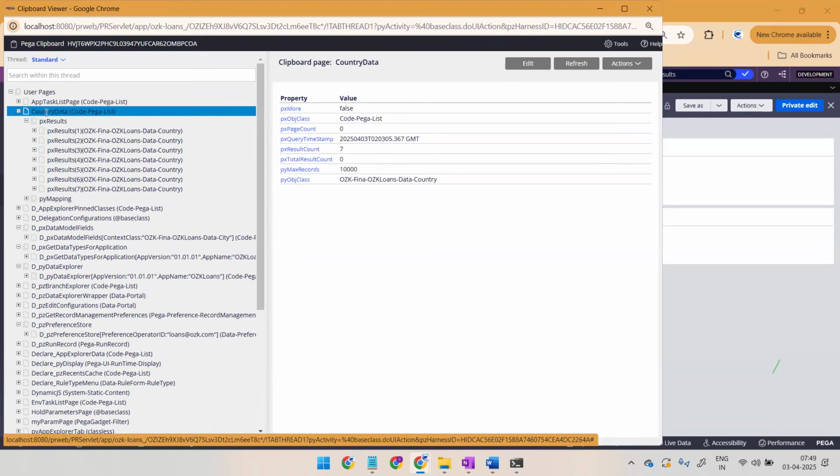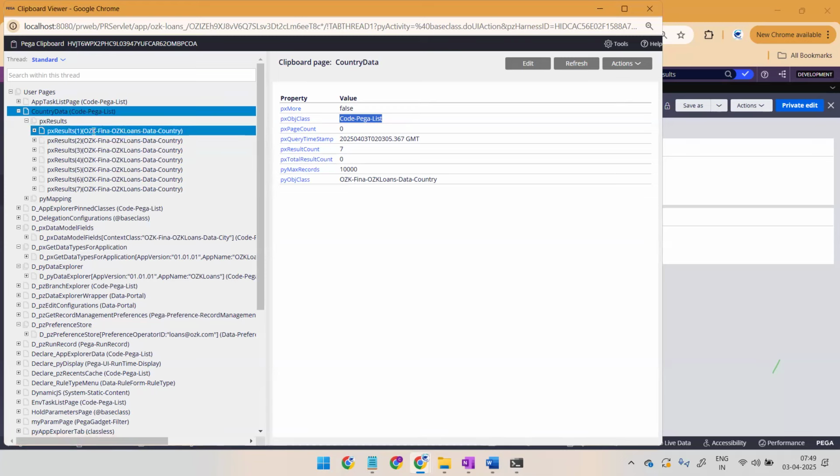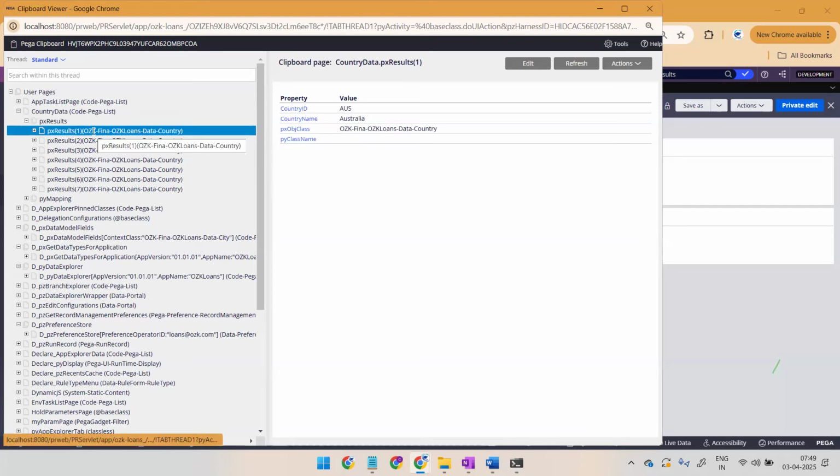A single page should hold data from only one single class. And this is nothing but a collection of pages. So here you'll see two things, PX OBJ class and PY OBJ class. PX OBJ class means this page is linking with what class? PY means this page is internally holding what data? So if I click on PX results of 1, this is a single page, internal data will not be there, meaning PY OBJ class will not be there for this. It will be having only PX.